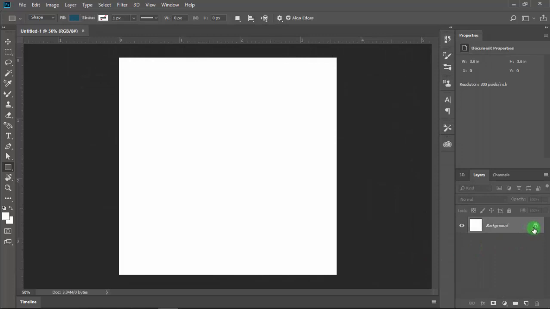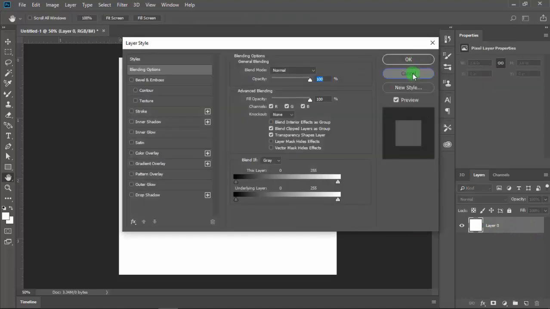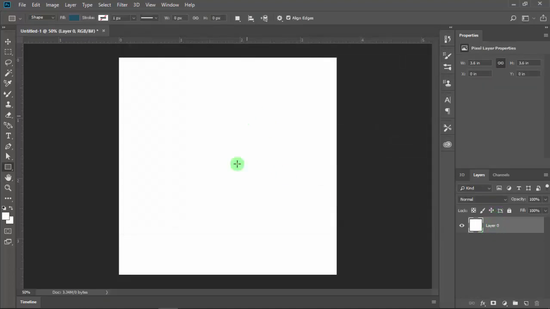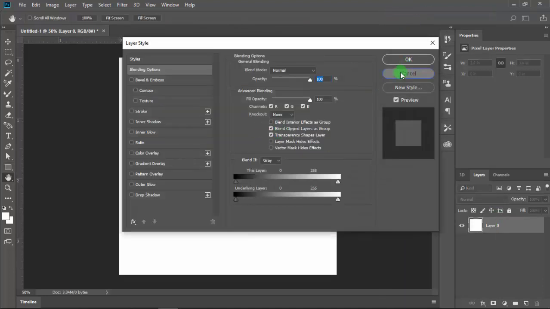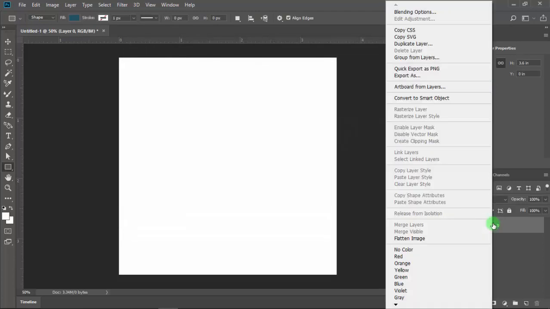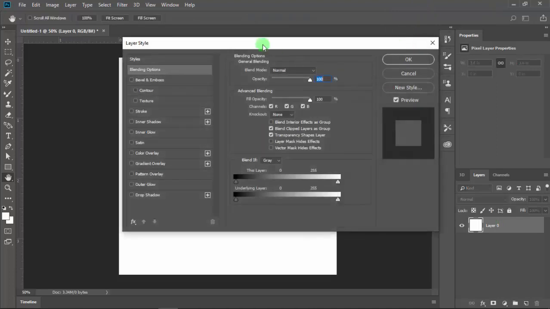After that, there is a lock symbol here. You can double click and remove it. After that we need to change the color. So go to blending, sorry, right click, after that go to the blending option.